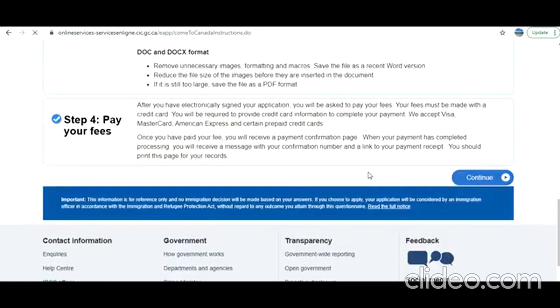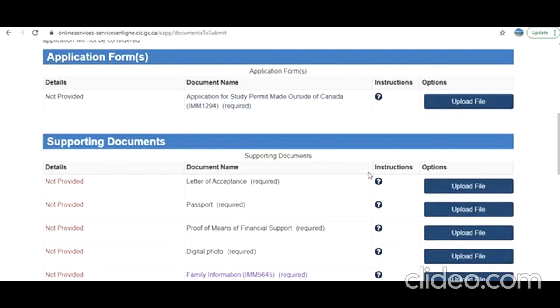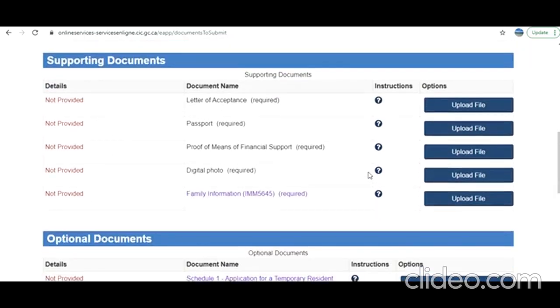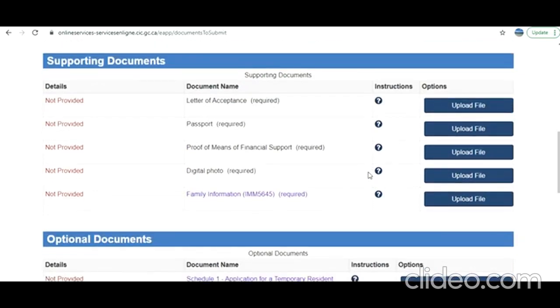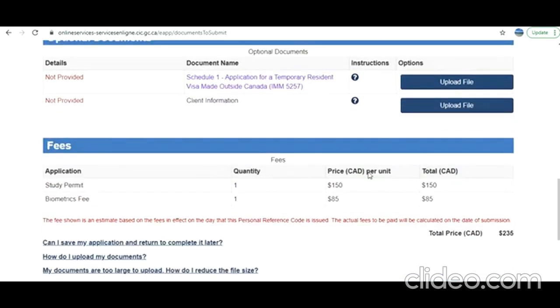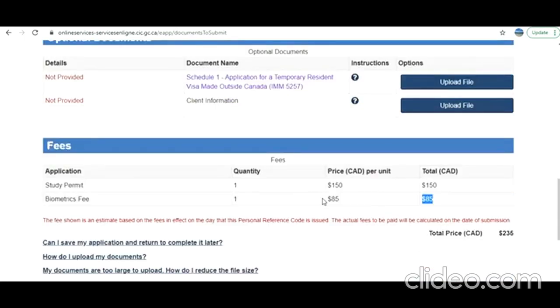Again click on continue. Give document checklist. So this is what comes here, your checklist. You see that it's a study permit plus biometric fee, both are here because we selected that he has not gone for biometrics.